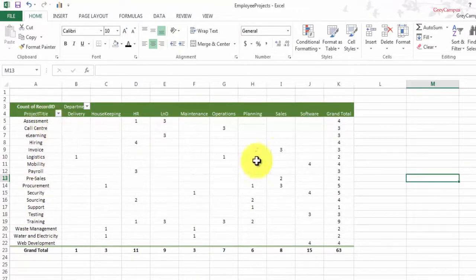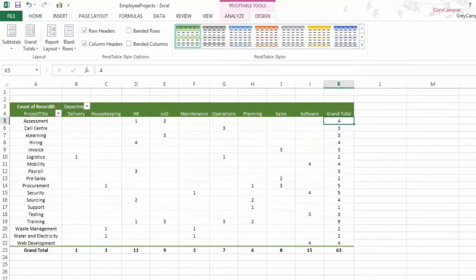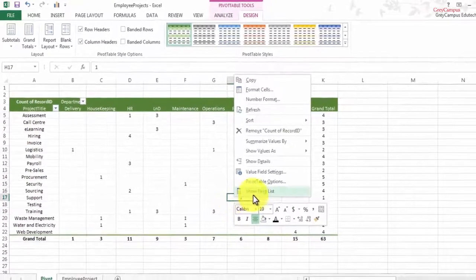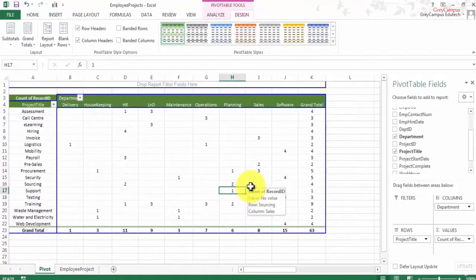If I say that there are 4 people currently working for the assessment project, now directly by going to this particular breakup, I can say that one of them is from HR and the rest 3 are from L&D. So this is the kind of information we can give directly from the pivot. Now doing drag and drop and then implementing different calculations is a regular feature of a pivot. So if you are not able to view the list, we can right click and say show field list. What happens? It appears like this, the field list.